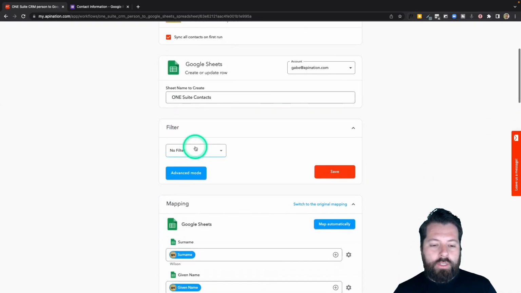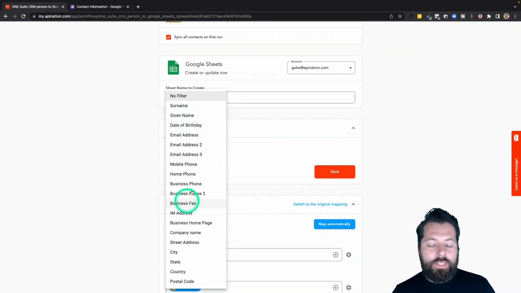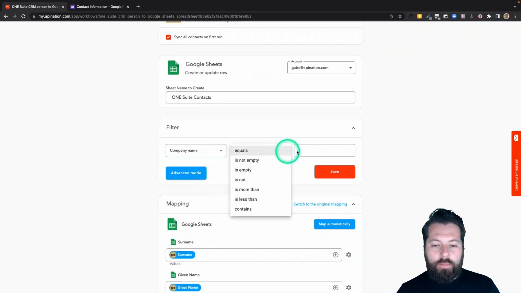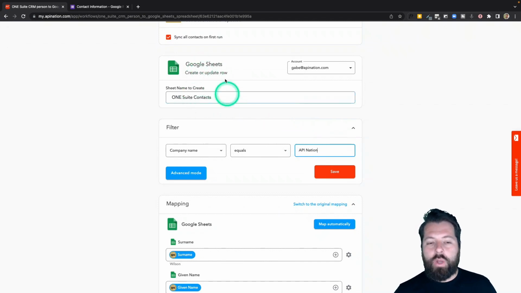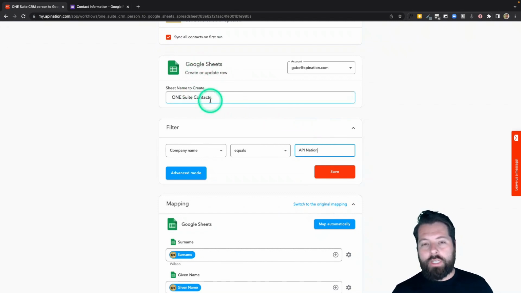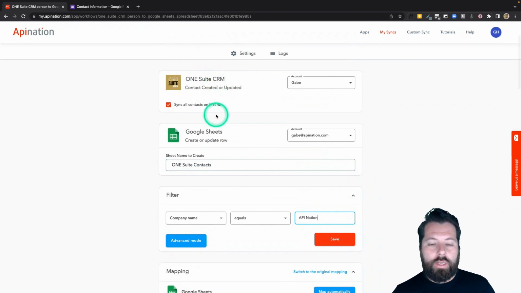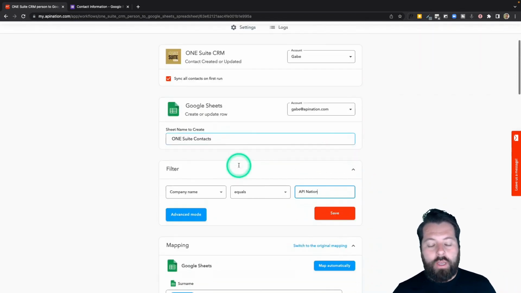A couple options here. The filter, if I want to filter based on any of these fields from OneSuite, I could do that. So maybe I want to build a spreadsheet of only people who work at a certain company. I could do that. I could say company name equals API Nation. And then I could activate the sync, and it's just going to create a Google Sheet full of everybody who works at API Nation that's in my OneSuite. And it's going to do it on an ongoing basis. So it's like an updating roster.